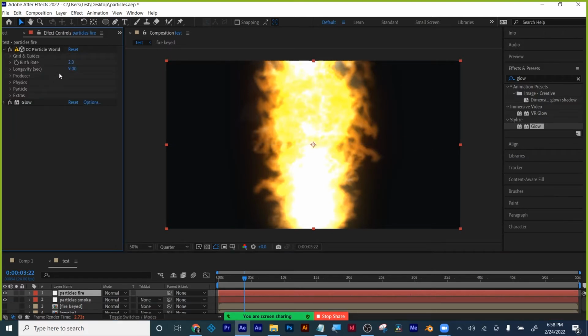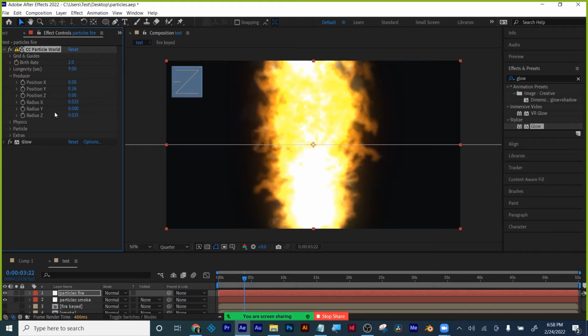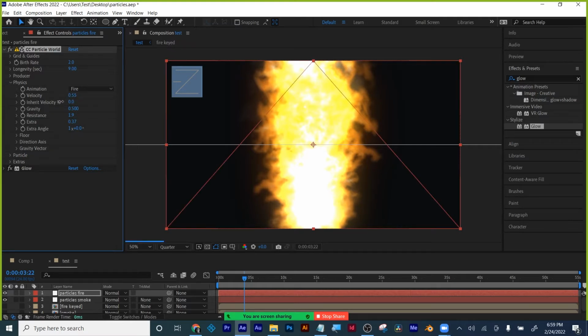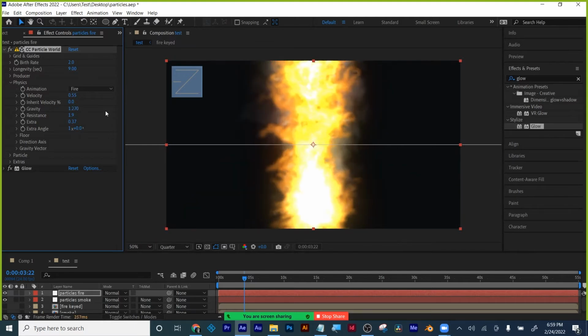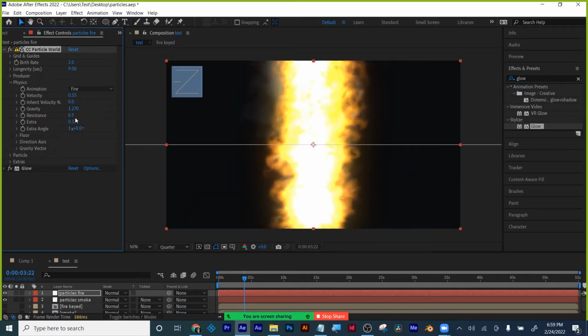So the fire I'll have go not so high up. Let's bring that down a little. And then that'd be under physics. Velocity, give it less velocity. What happens if we increase the gravity? And let's up the resistance. There we go. Now it's not going up so high. The smoke's going higher than that. I'm happy with that.